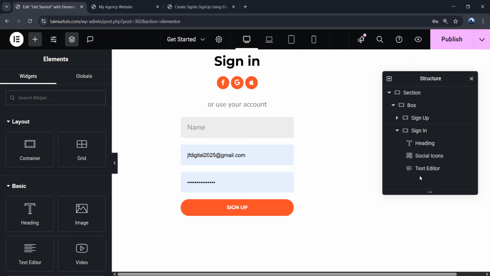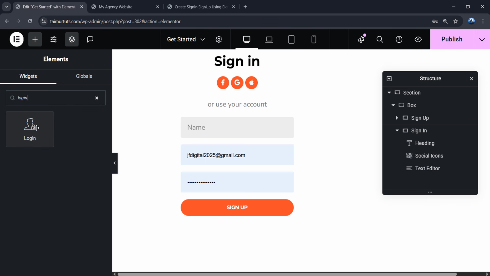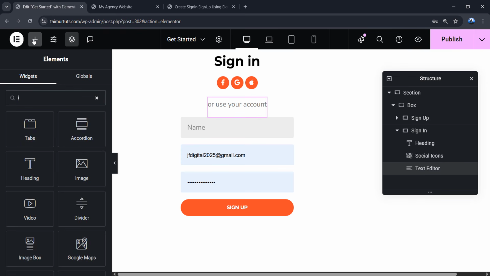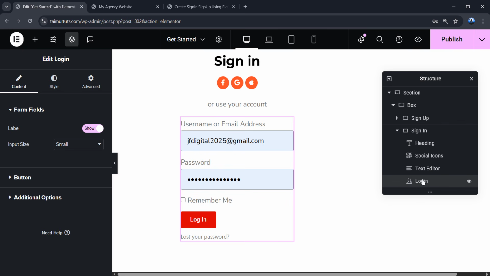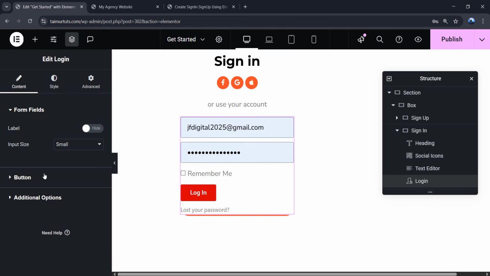Let's delete this form. And to add a login form, we have a dedicated widget for that. Just search login and you'll see this. Just select the text like this, search the login, click on the login, and it will be added right after that. And in the login, we only have the email or username and the password. So let's turn off the label.